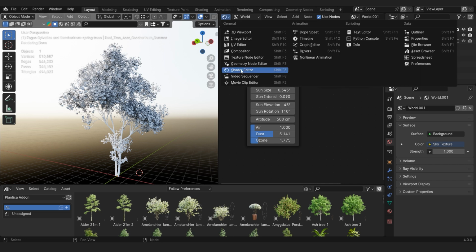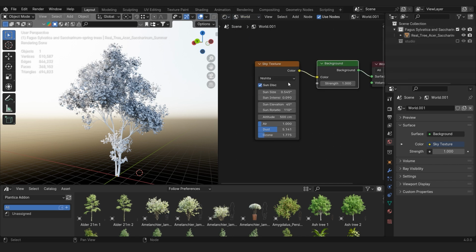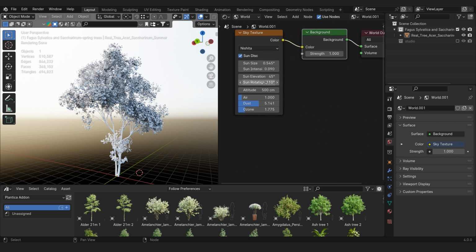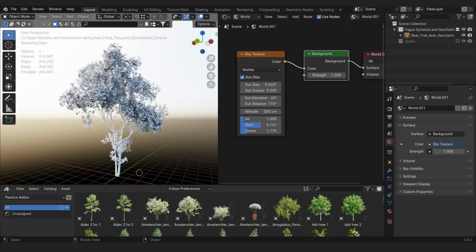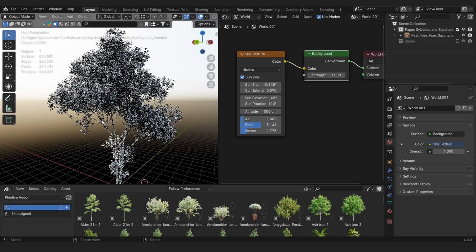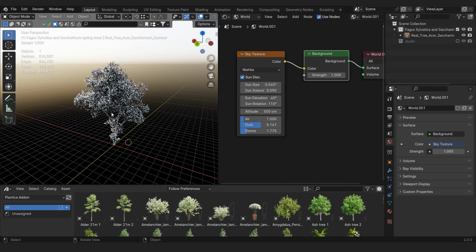First thing what we do is we go to shader editor, we go to the world, and we add the sky textures. Just copy and paste my settings, and then you will have a similar result here. From the sky, I have placed a tree here.